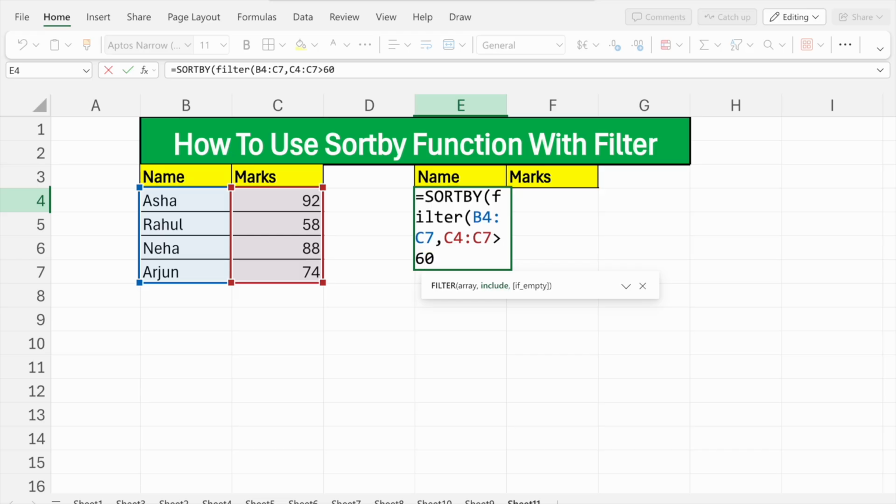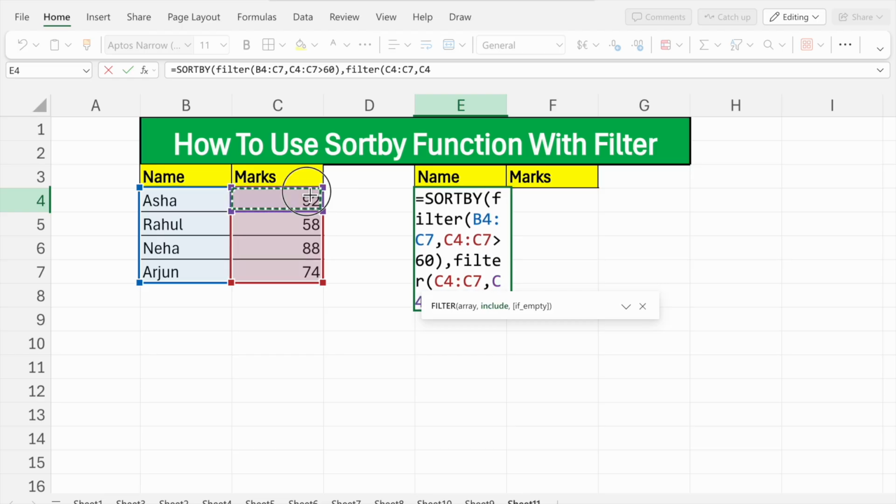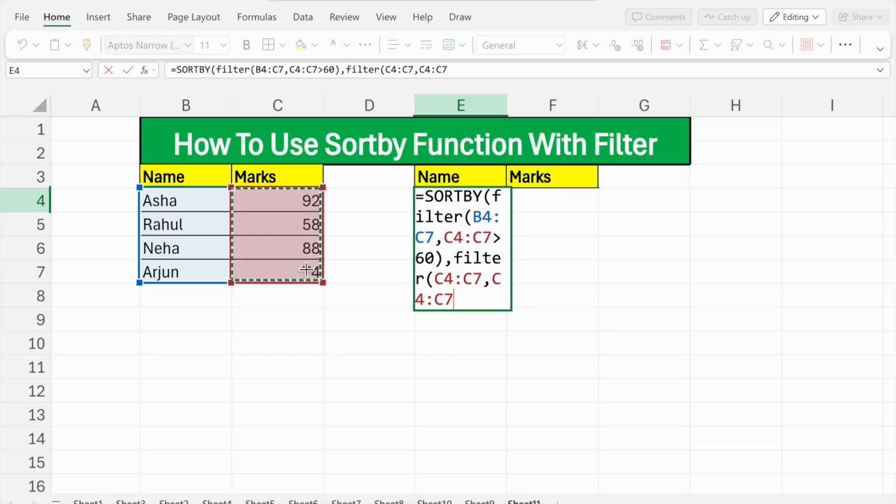Now just close the bracket, again comma, and type FILTER again. Open bracket. Now choose this table, comma, again this table, more than 60, close bracket, comma. Now I want to arrange it in ascending order. Just type 1, close bracket.